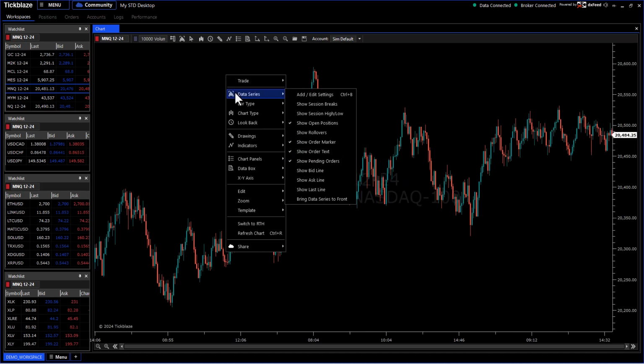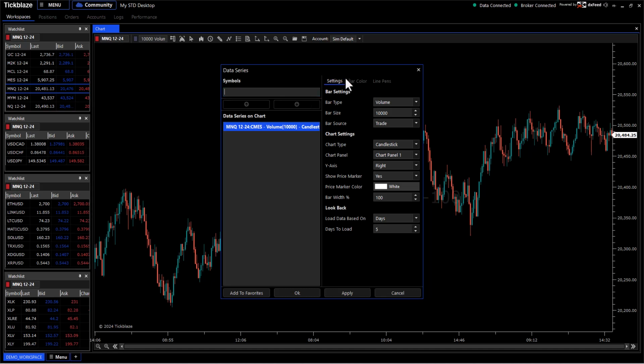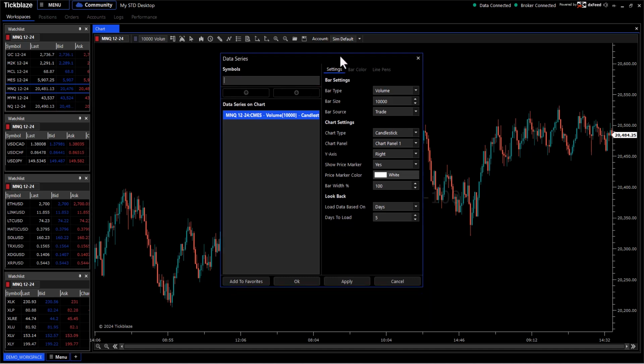One thing to pay attention to is if I go into the edit data series, right? You always want to pay close attention to the bar source. If you're adding like Heikin-Ashi, you want to make sure it's set to minute. If you're adding tick charts, volume charts, range, or Renko, you want it to be set to trade. You can set these settings in here as you see fit, but we've added it to the top drop down to make it a little accessible for you.